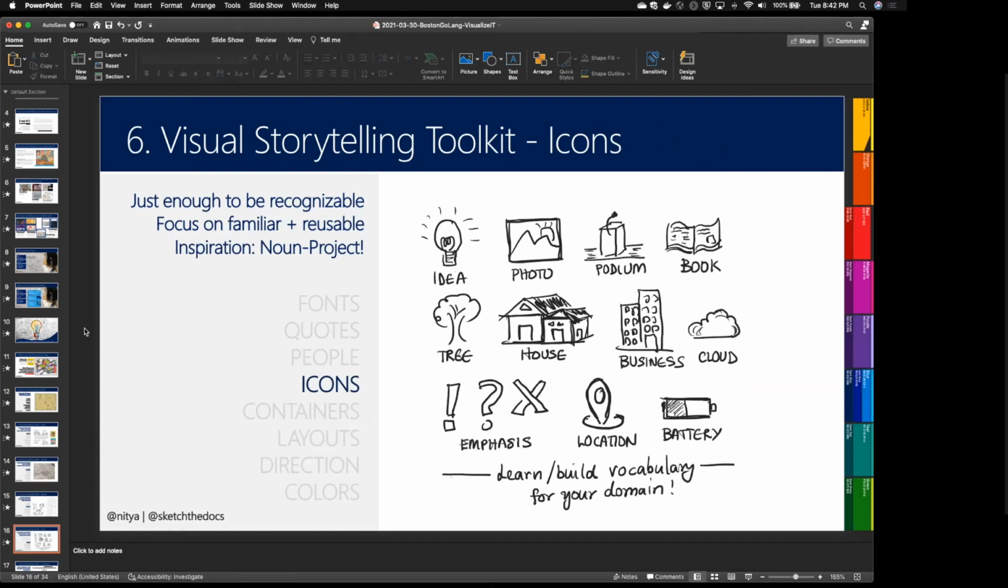Iconography. You can replace a lot of text with a simple image, especially if that image is something that people are familiar with. We are all familiar with icons. So in your domain or industry of choice, find a few icons that matter and practice them. These are very simple ones. Idea, podium for a lecture, a book, a video camera, a tree, a house, a factory, right? Whatever it may be. Build vocabulary for your domain.